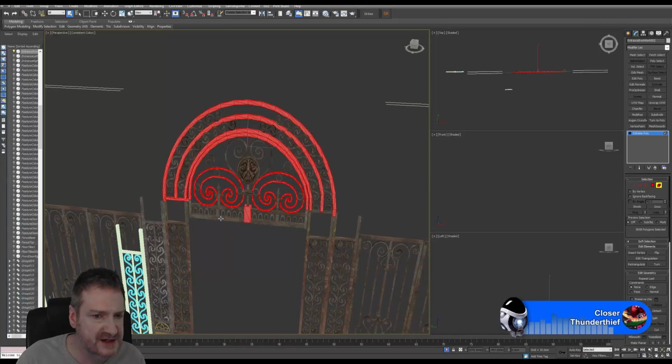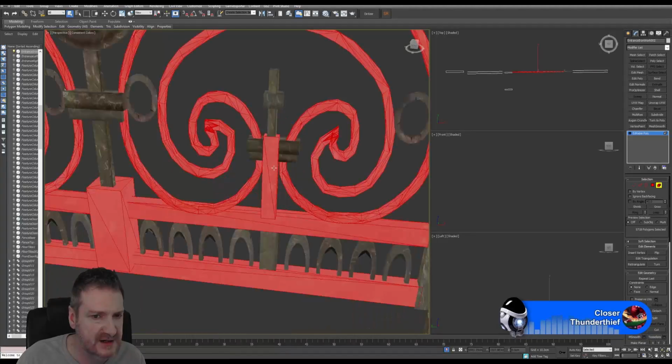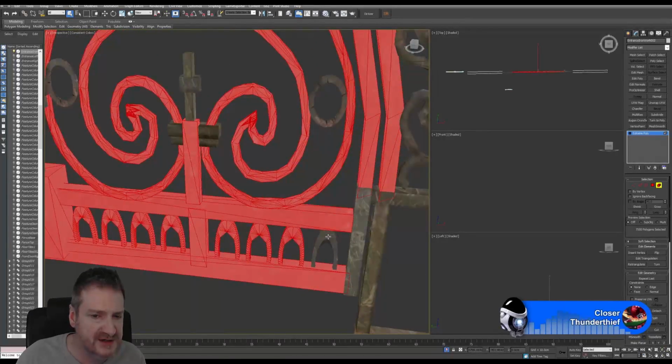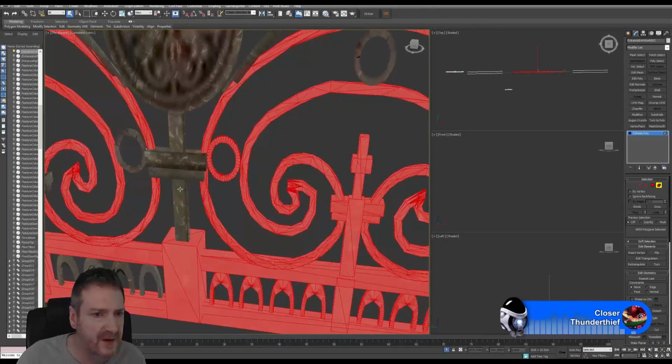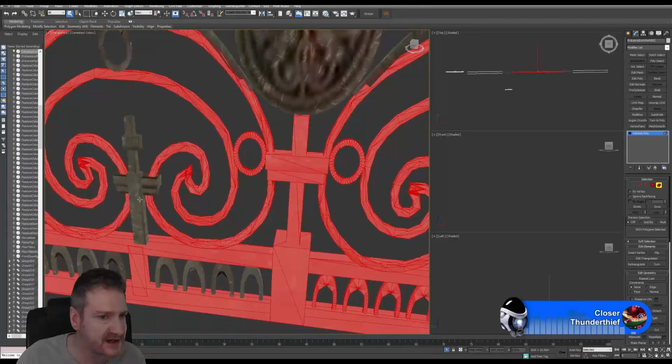So I'm just going to select all the pieces of geometry that make up that top circular section of this gate. And again, I could do this in the front viewport and select everything at once, but I like to do it this way because that way I can make sure all my polys are actually welded correctly. I'll know if they're not because when I select an object like this, it won't select the entire object.